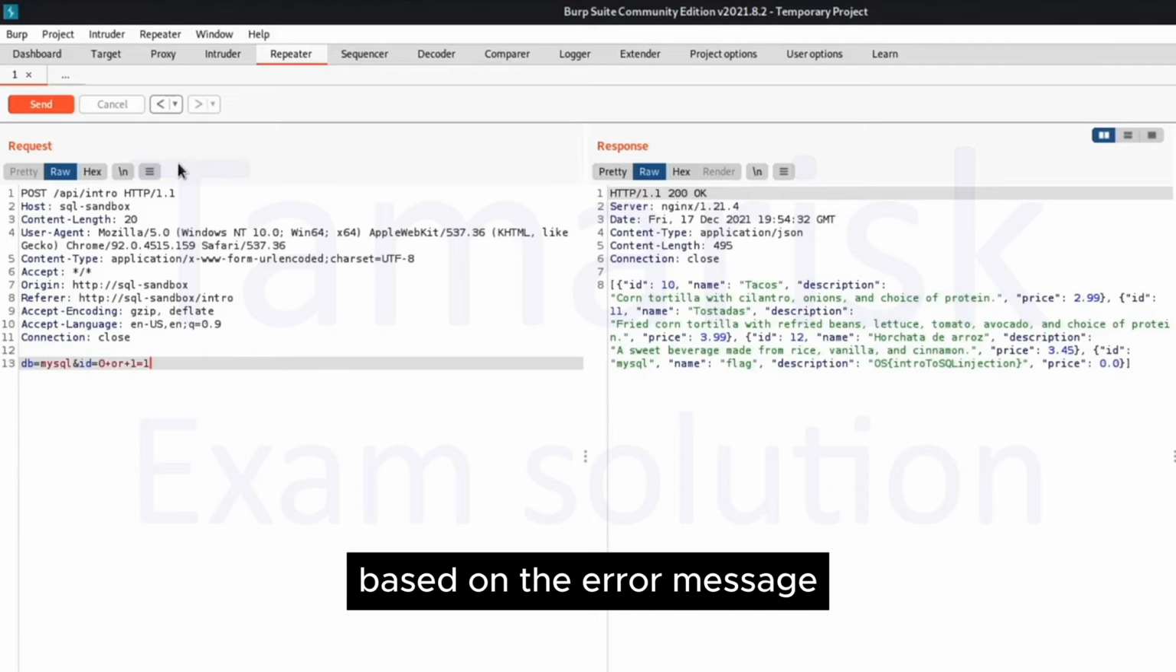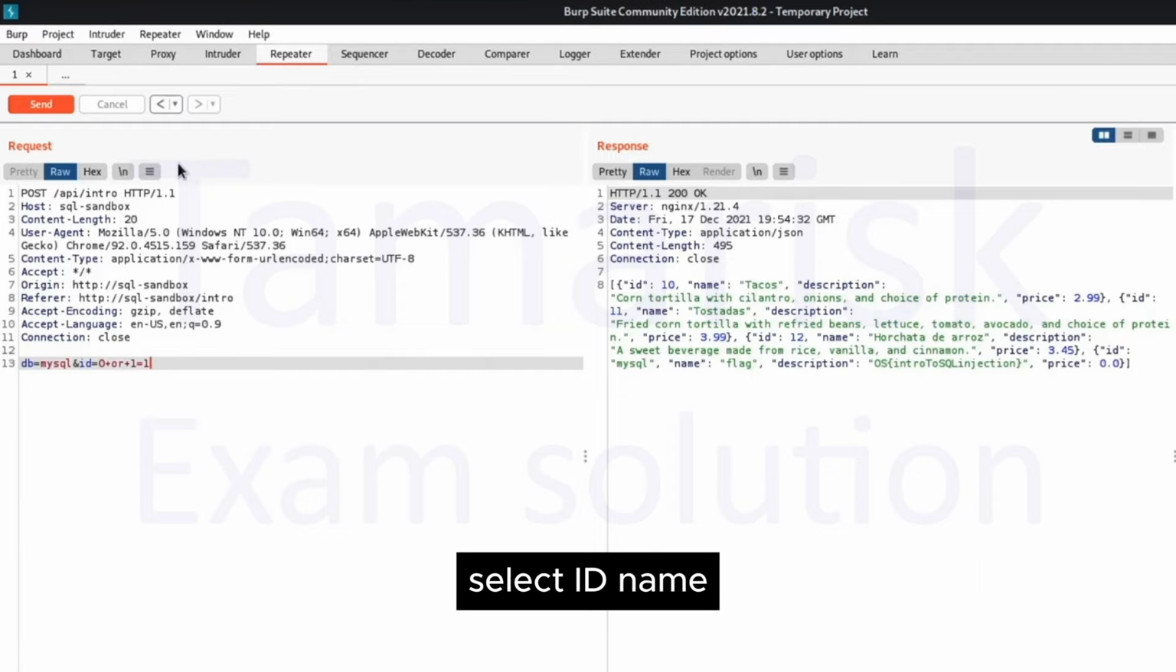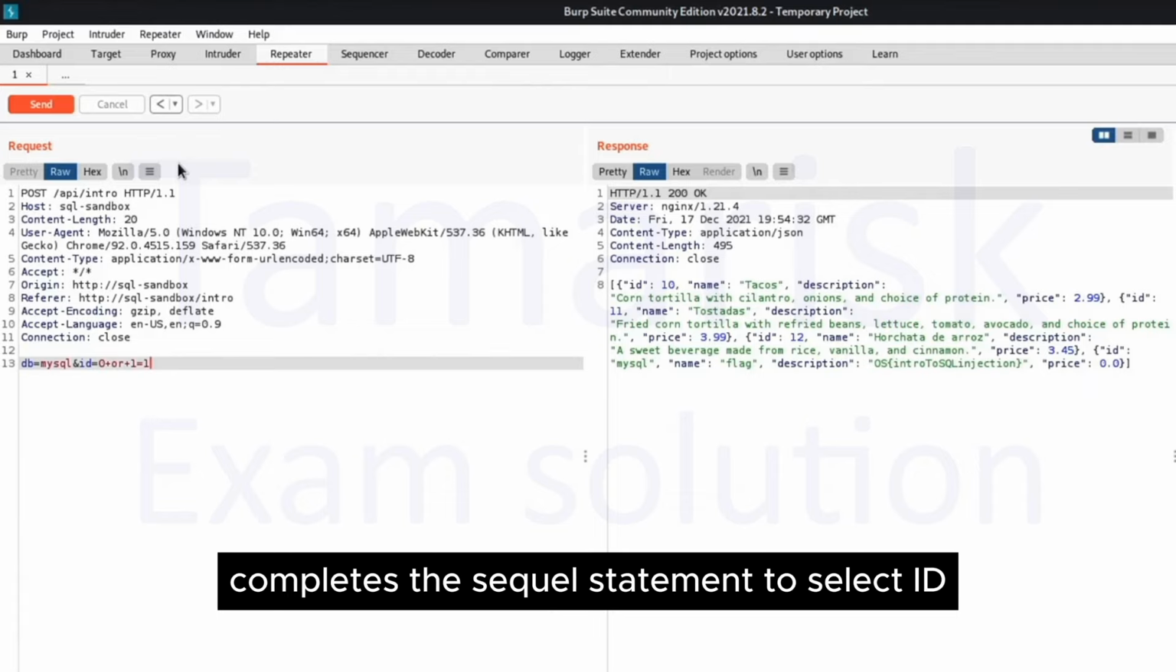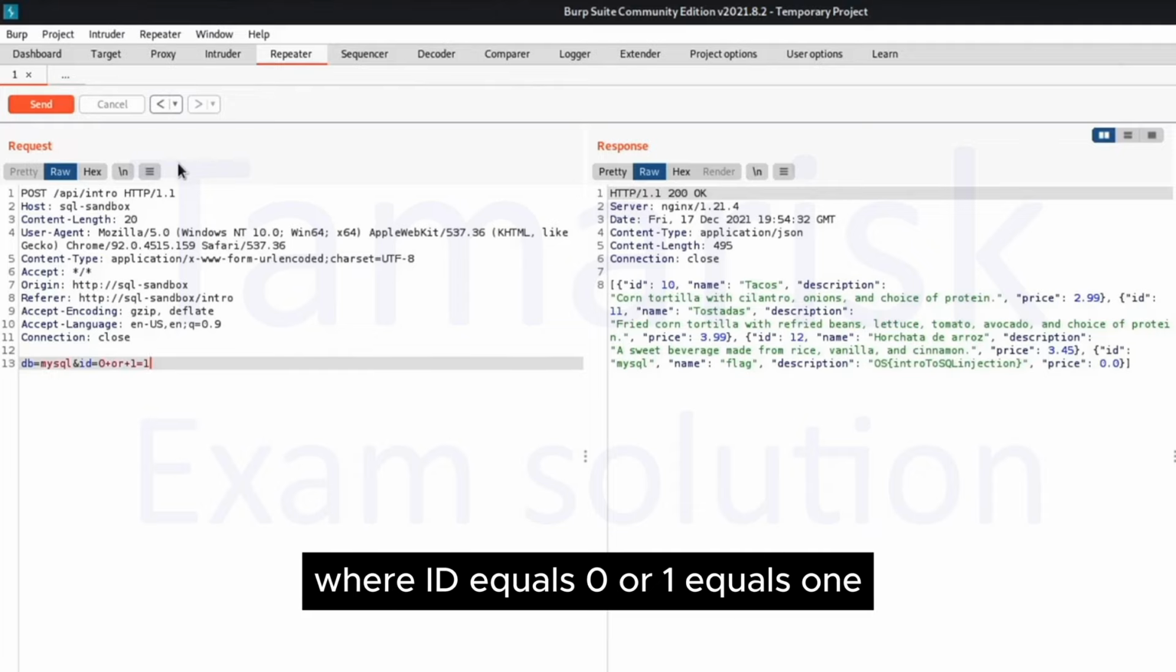Based on the error message, we know the SQL statement we're injecting into is select ID, name, description, price from menu where ID equals. The payload we tested therefore completes the SQL statement to select ID, name, description, price from menu where ID equals 0 or 1 equals 1.